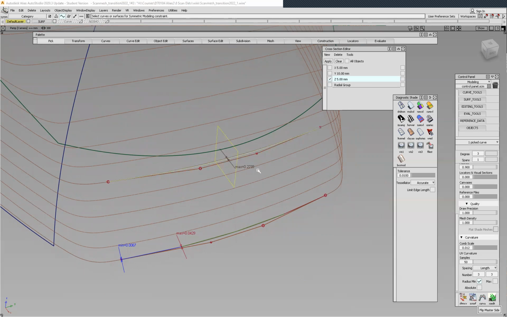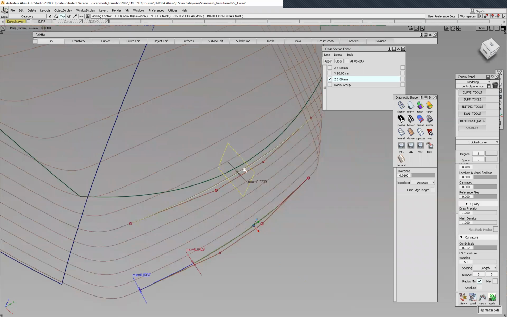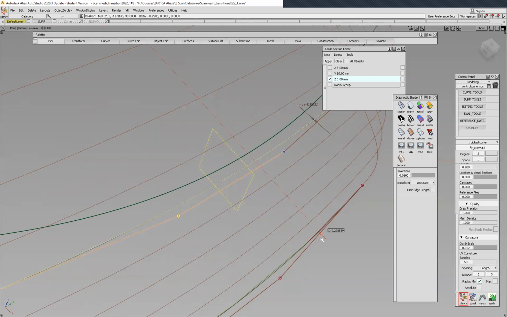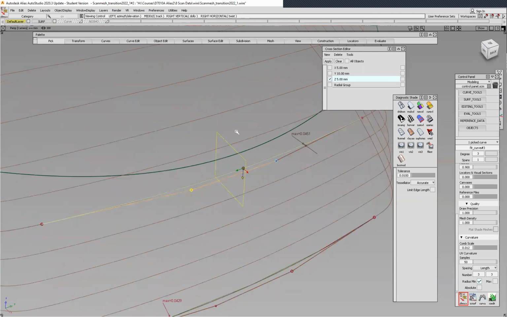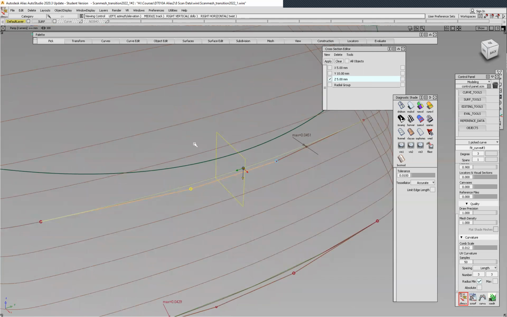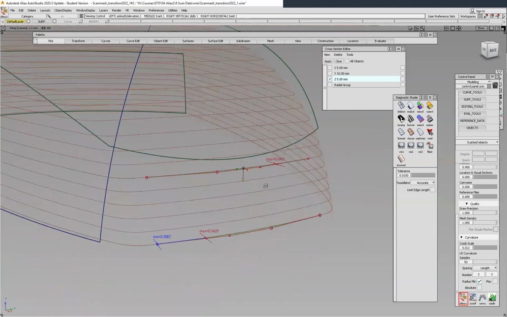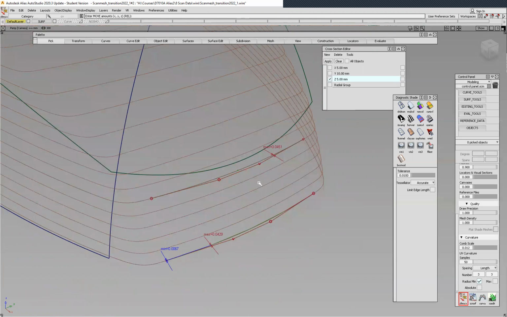And again, we get a deviation of 0.2 of a millimeter, which I find slightly too much. So I'm gonna pick the CV right here and pull it back slightly to really close to our cross-section curve. So now we're within 0.05 of a millimeter, which is nice. Okay, so now we have two curves. We need a surface between those two.